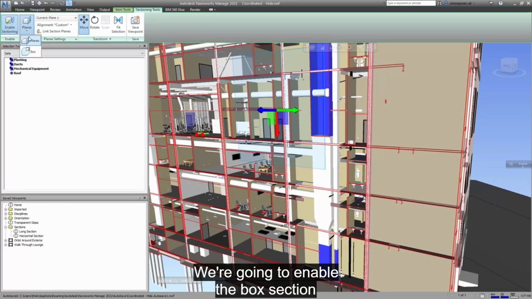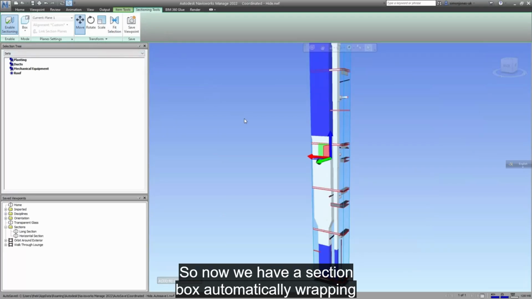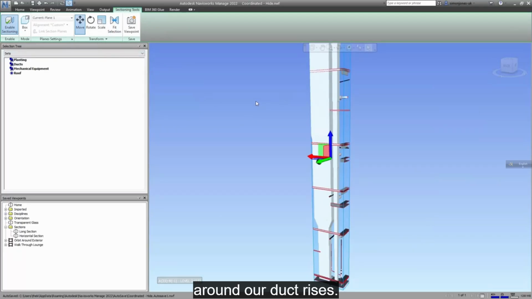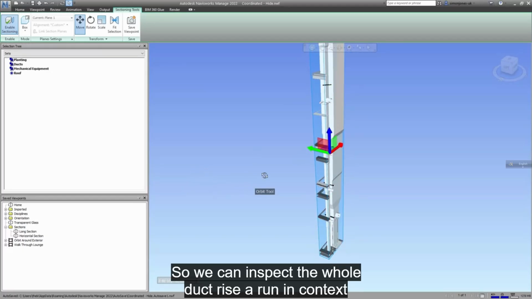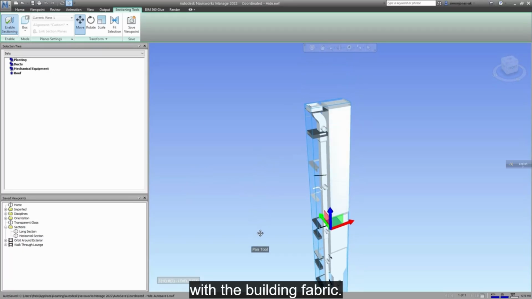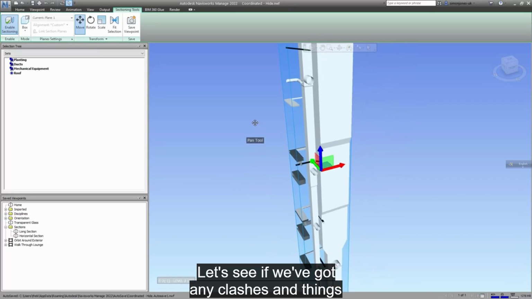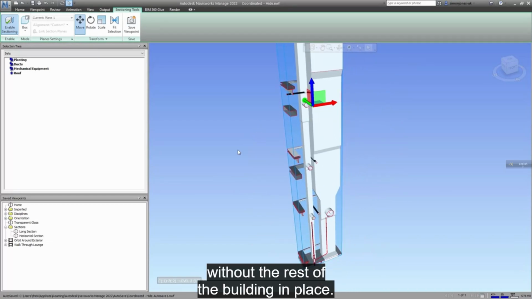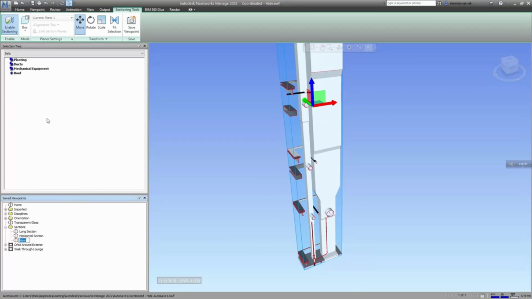We're going to enable the box section and we're going to fit to the selection. So now we have a section box automatically wrapping around our duct risers so we can inspect the whole duct riser run in context with the building fabric and see if we've got any clashes and things without the rest of the building in place. And this one we're going to call riser section.